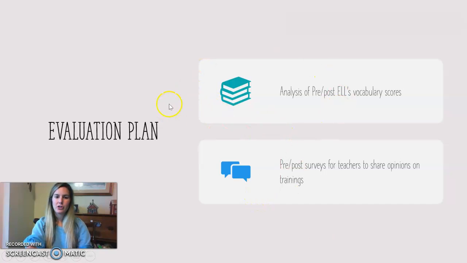Like I mentioned earlier, the evaluation was to see: are these tools helping these students? Are their vocabulary scores increasing? Are they feeling more comfortable and confident to participate in classroom discussions? So pre and post vocabulary assessments were administered, as well as pre and post surveys for teachers to share their opinions on the trainings, and for students to share how comfortable they felt practicing with others, and how comfortable they felt speaking out loud in front of their classmates.